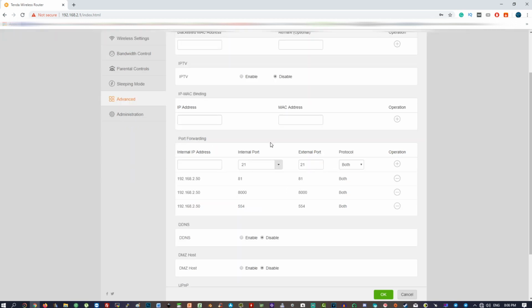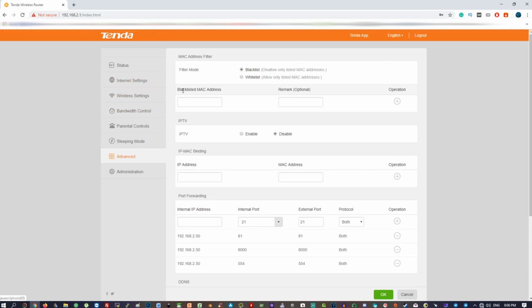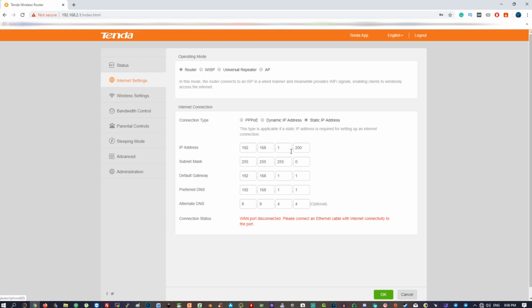After we have done the port forwarding settings, remember one thing. This port forwarding is on this router. To port forward on the main router, you got to use this IP address and port forward on the main router with 81, 8000, and 554, and you're done.